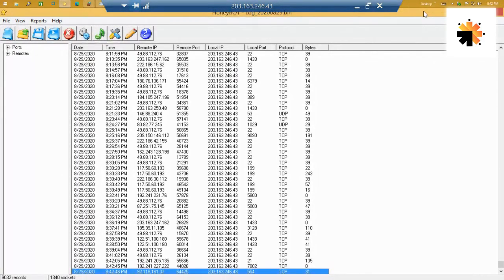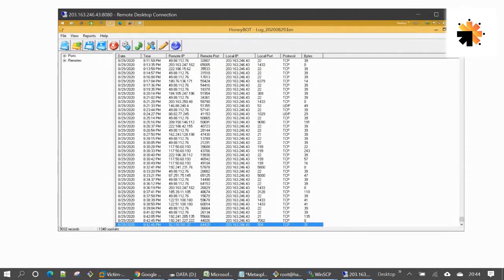If you can see, these are the live attacks going on to this IP address. These are all the IP addresses. If you can just see over here. So where is my pen?